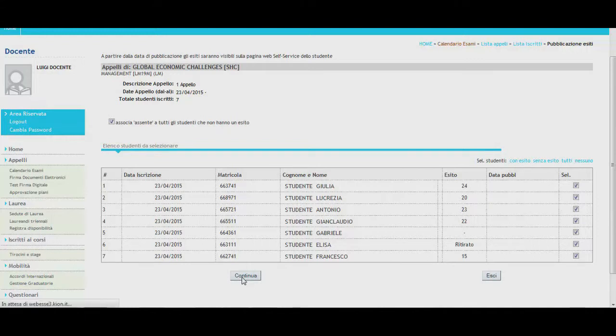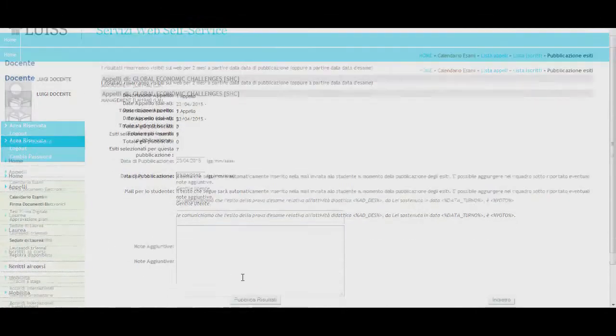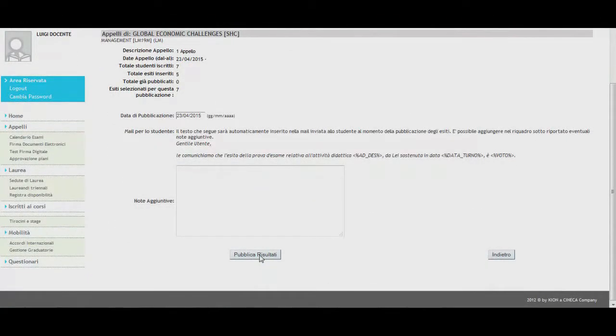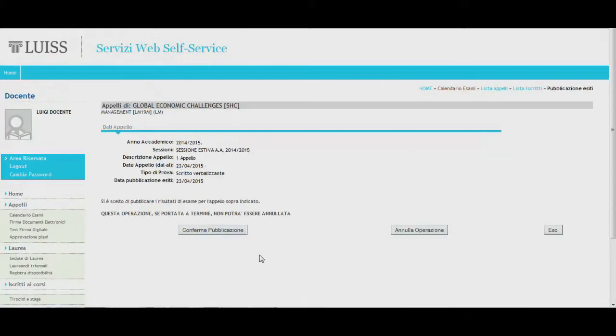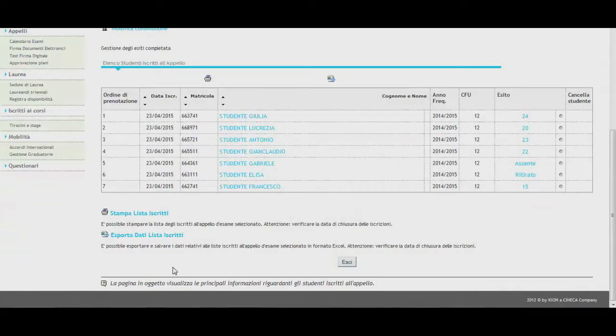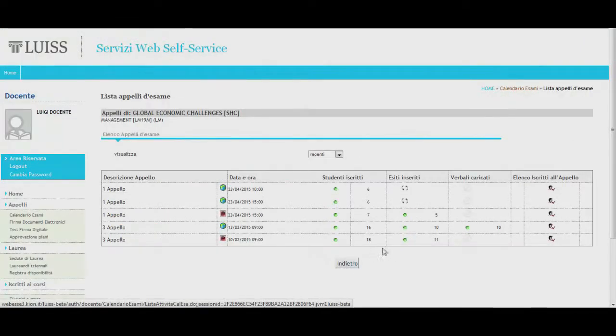To proceed, click on the Publish Results button, which opens up the publication confirmation page. Click on Confirm. At this point, the results are published and visible to the students. The system's default setting selects all of the students, but not all exam result reports are generated because there are some cases that are handled differently by the system.